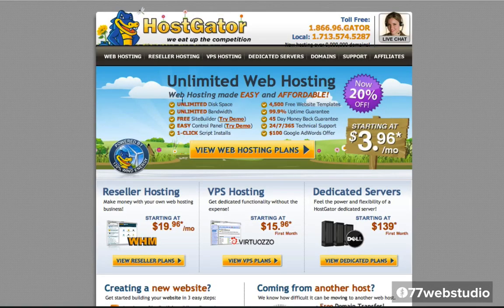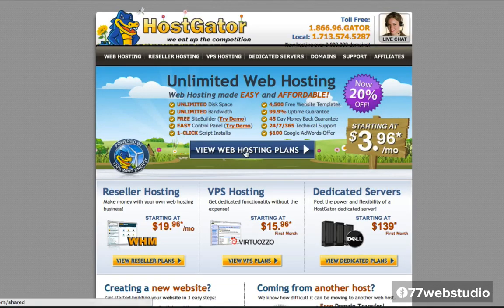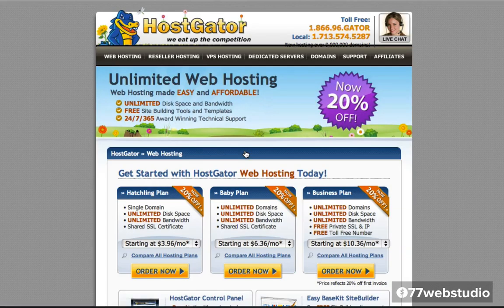To view the web hosting plans, go ahead and click on the button in the middle that says View Web Hosting Plans. And here we'll see that there's 3 different plans to choose from. We have the hatchling plan, the baby plan, and the business plan. If you are a small business owner, or if you're just getting your website up and running for the first time, most likely the hatchling plan or the baby plan would be a good fit for you.